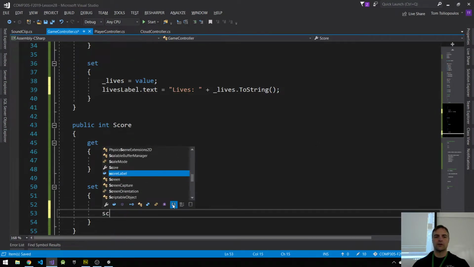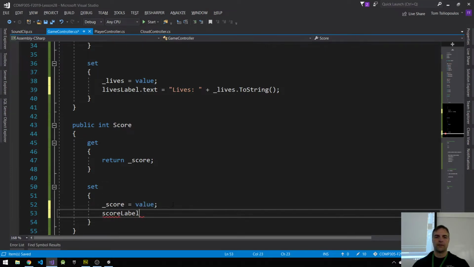So again, it's score label dot text is equal to score. So that's what it's going to look like. Plus underscore score dot toString. And this, my friends, will do everything we need to make it work.